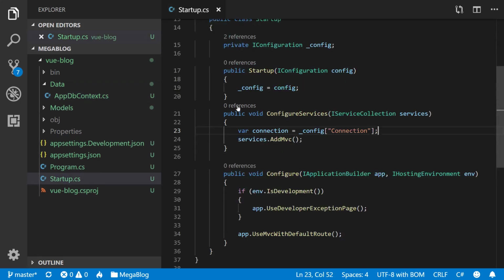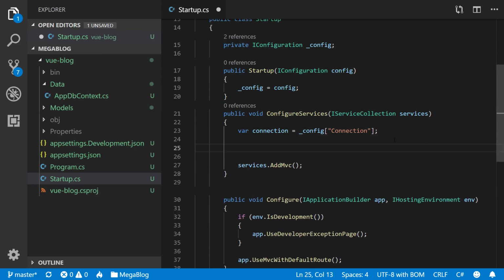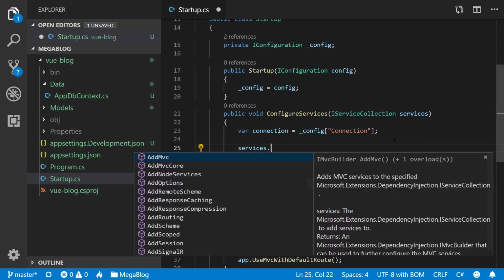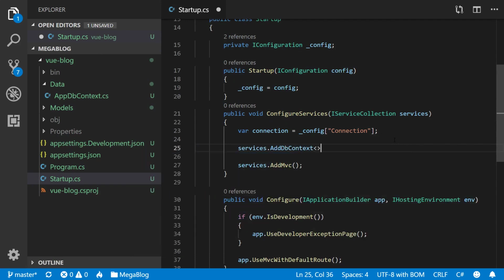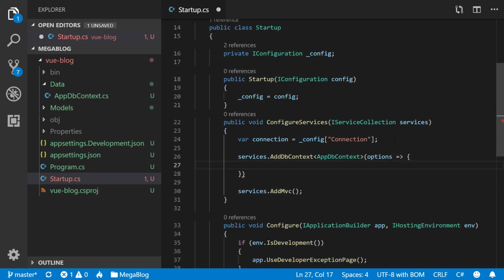So at this point, we can go back into our Startup and we can set up this database. So let's go ahead and say services.AddDbContext. And the type of our DbContext is this. Let's go ahead and specify some options. And let me close this off.